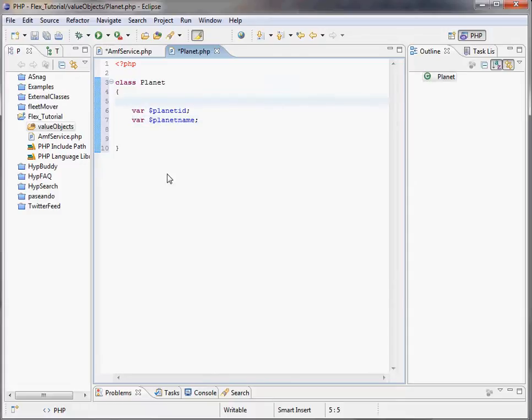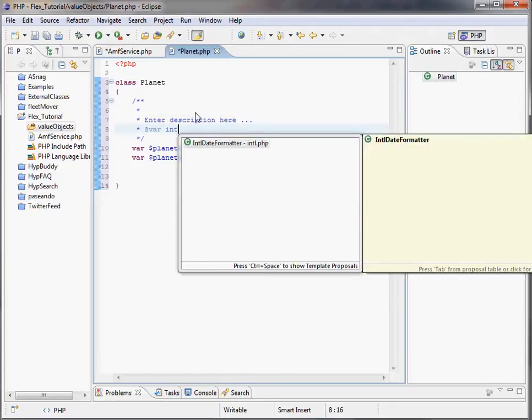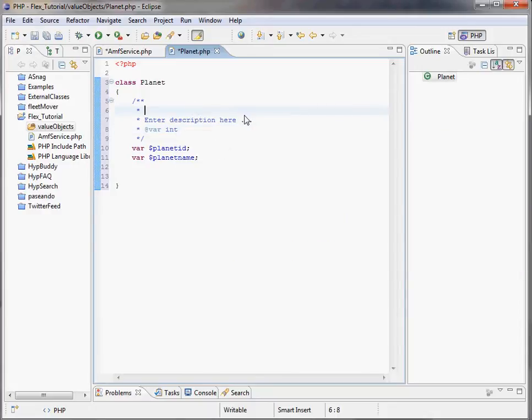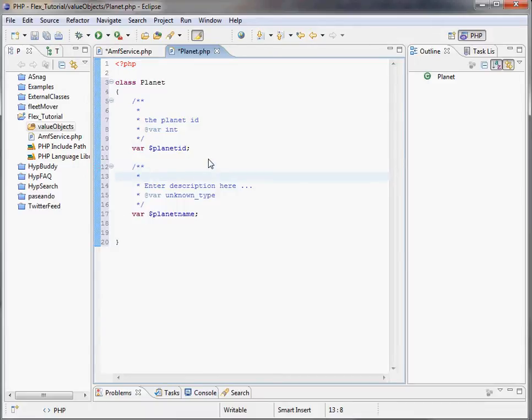But something very important that you have to put in is your ASDoc declarations as well. So if I put /**, you see it's put the var unknown type. That's going to be an int. Don't have to put this in, but I'll put it in. Same on this one. So it's /**, press enter, and we'll put the rest in. So var, that's going to be a string, the planet name. Okay, so they're going to be our value objects.